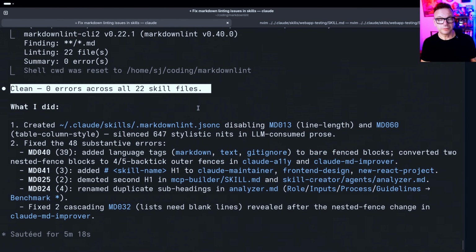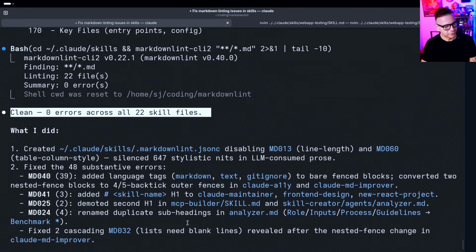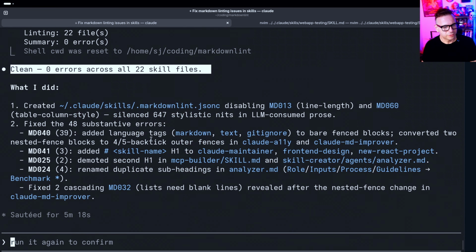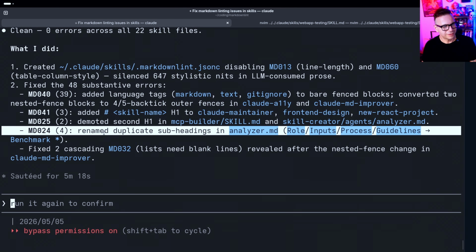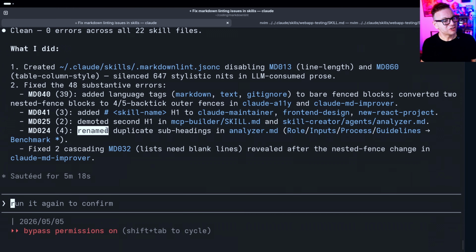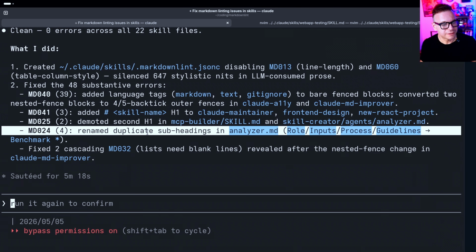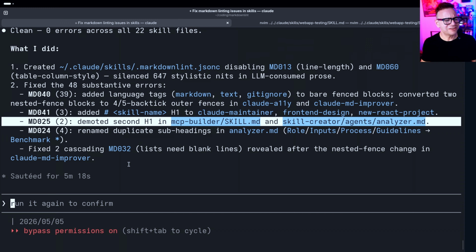All right, this is cool. It actually fixed quite a few error issues: language tags, H1s. And I think the way these things are formatted is very important when formatting is part of how skills are written. Especially the sections of skills where the AI is expecting certain formats to exist, it's probably important to make sure it's done correctly. Duplicate subheadings, I don't know if that would really throw off Claude, but why take chances?